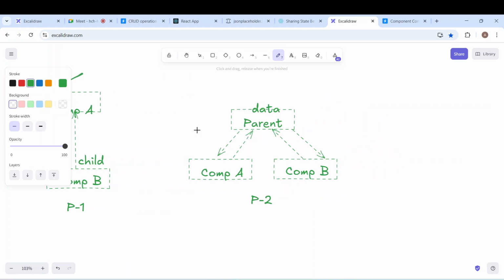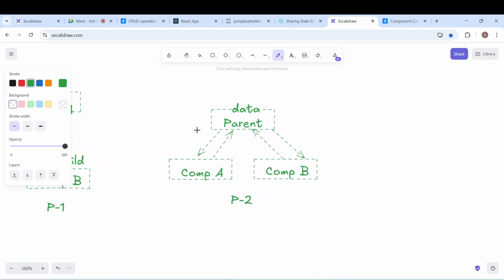Now let's move to the second case. Can you tell me now how this works? I already told you the technique. Correct? So we maintain the useState here. We put the useState here, which will hold the data. If at all component A wants it, we pass it as a prop. If at all component A wants to update, we pass it via what? Callback function.